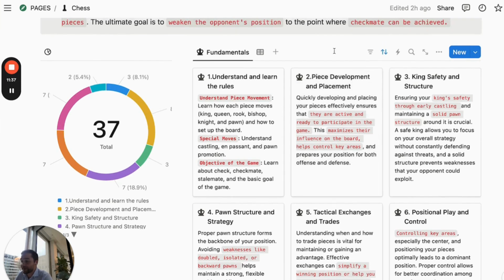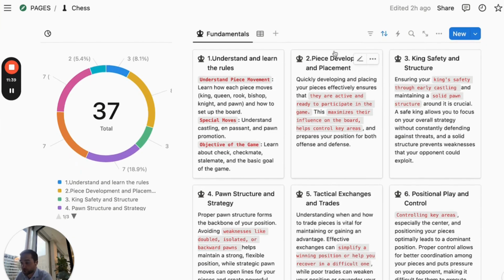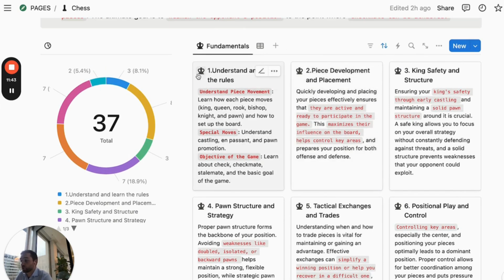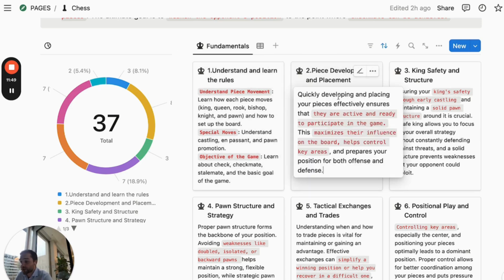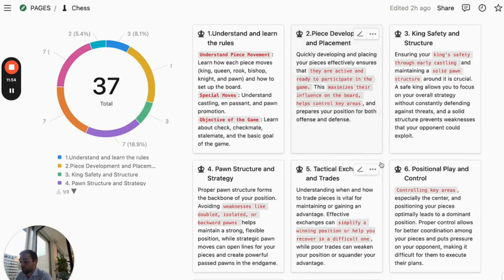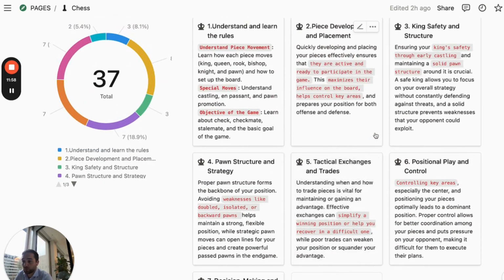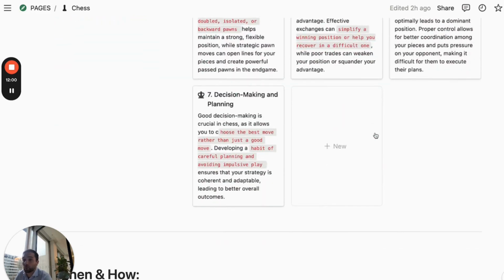Next, you can see fundamentals. These are 7 basic principles of which chess consists. So this is the question what. You need to understand the rules before the game. After that, you need to develop your pieces and do placement. Why is it important? Because, and you write why it's important. So here are the 7 basic fundamentals on which we will base further level 1.